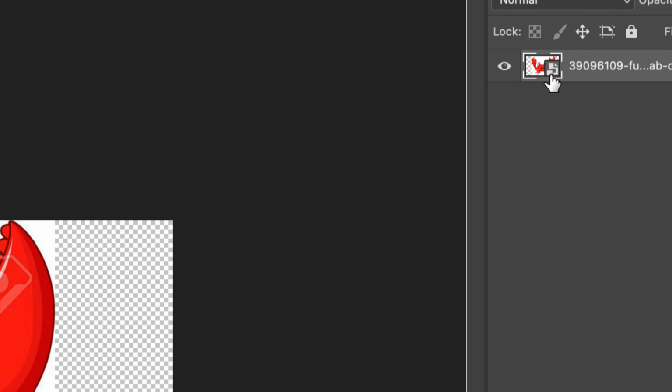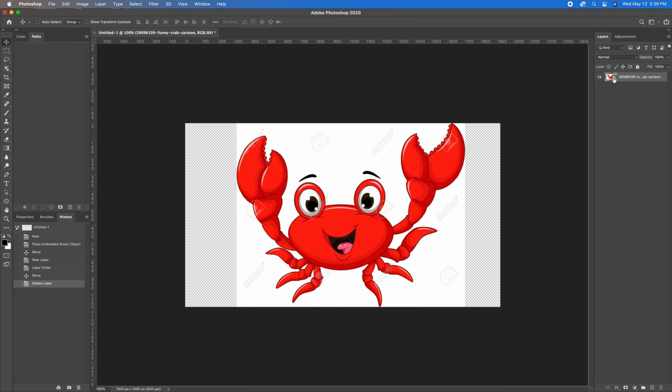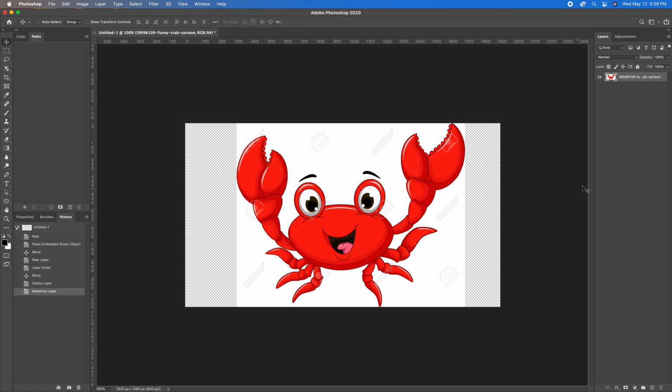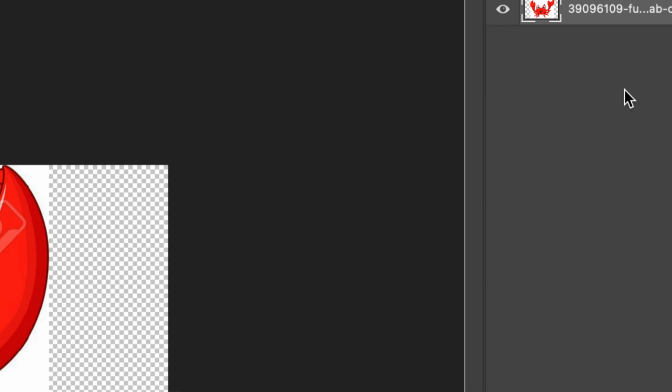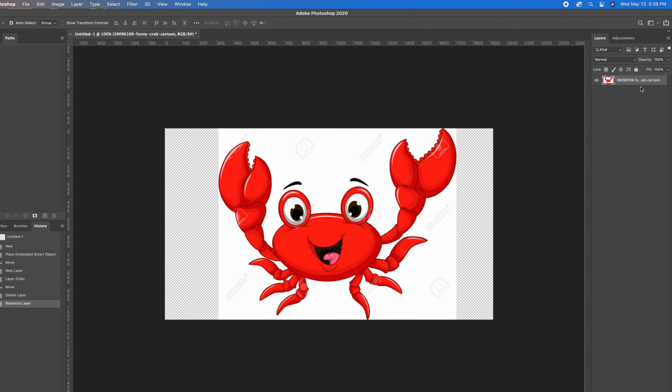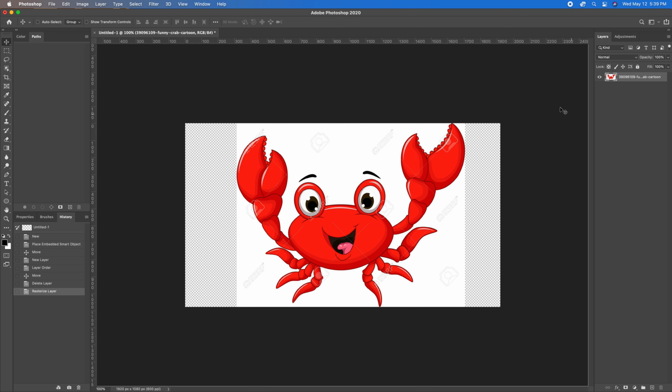You see this little icon with the squares here? It's not rasterized. But when you right click on it and rasterize, you see how it removed those little squares? Now it's a layer. So now you're saying the crab is a layer? No, over here, just on the bar, on the side.